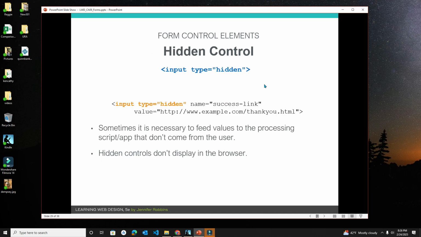Hidden controls, we won't need that for this class, but that is if you want to provide some information to the processing script. So right here we've specified a variable name, and then we specified a value, and that's a way for us to get information to the processing script.